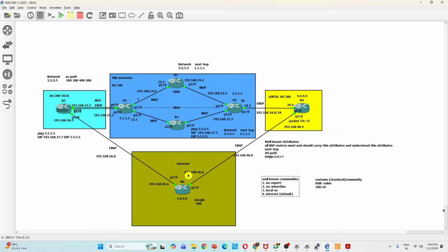Is it clear? So where do you need to create this? You need to create a route map, right? So attributes, if you want to advertise any attributes, you must create a route map. So go on R1 now.